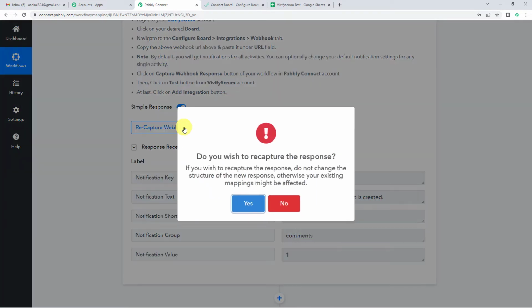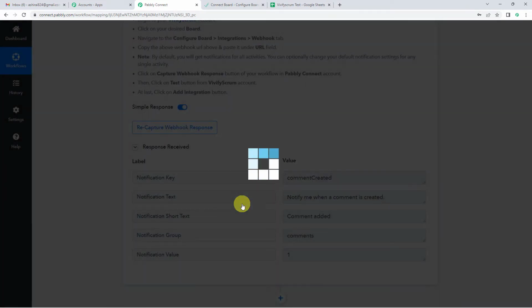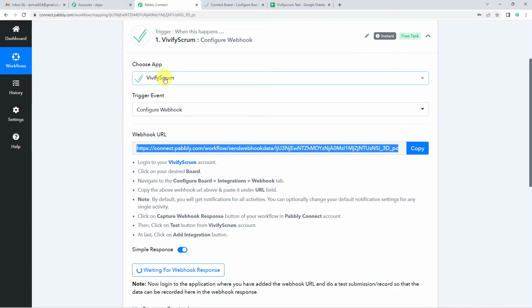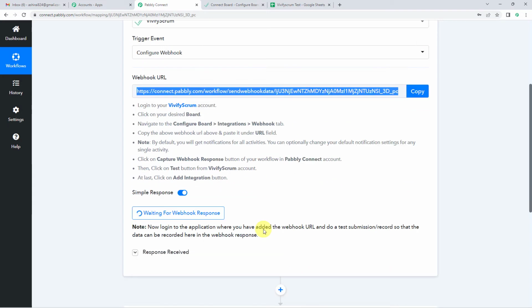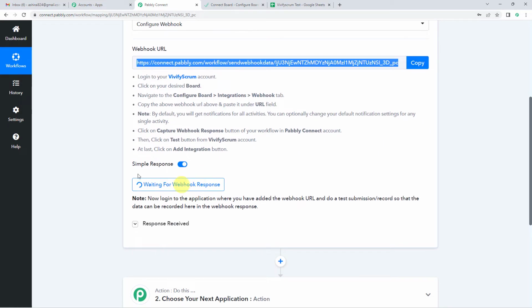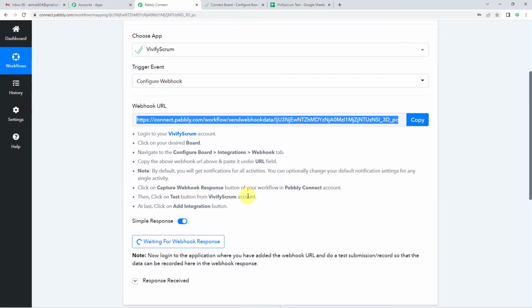Okay. Now let us click on recapture webhook response. Now you will see it's waiting for webhook response. Let us quickly go to VivifyScrum. Make a dummy comment there as a test submission and let's see if it is able to capture the response. Pabbly is able to capture the response for the comment created, the same item for which we set the trigger.